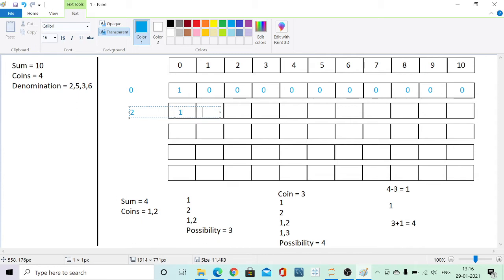Now there is no possibility to reach 1 also using this coin 2. So it is not adding any new way of reaching up to the sum of 1. So the possible number of ways remains same, that is 0. Now let's come to other sum. Now the next sum is 2.